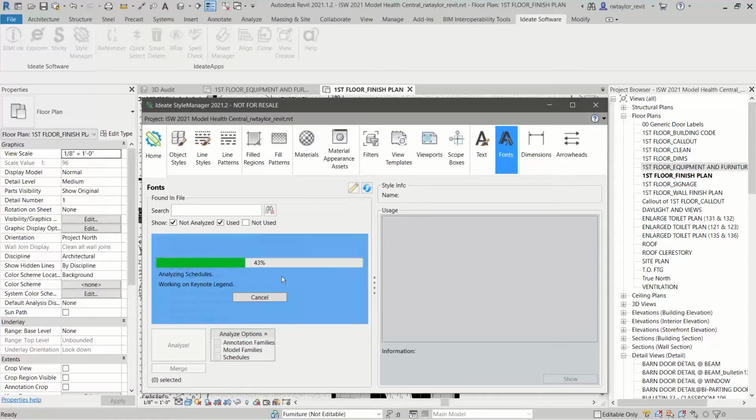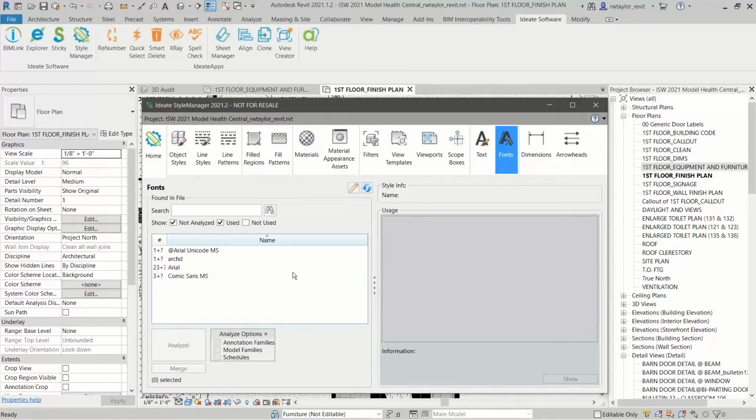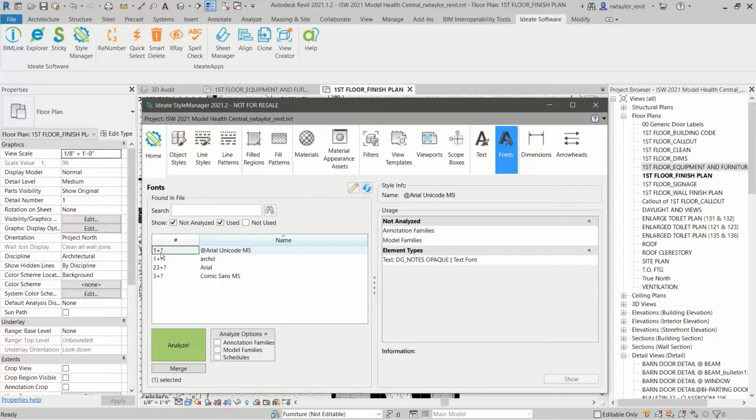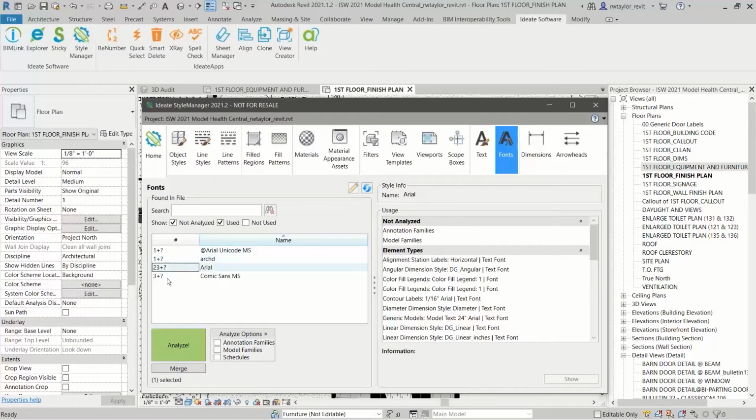And you're going to see here in a second, after this is done processing, that you'll see the usage, but there's also a question mark. The question mark means that I haven't fully analyzed the font usage in annotation families, model families, or schedules. And I could go ahead and do that and analyze those more specifically as well.